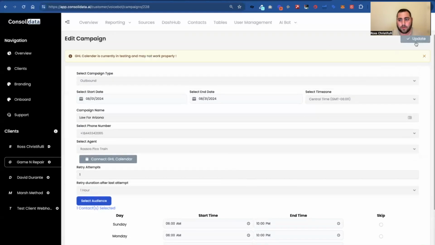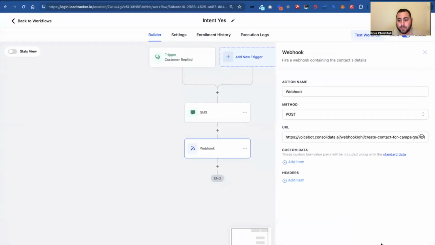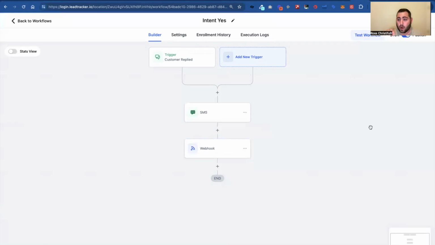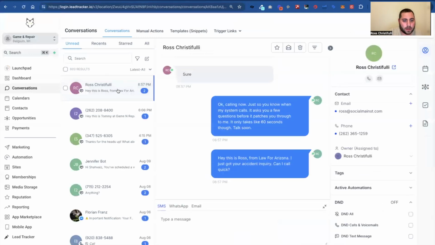So once I do this, now I have a webhook right here. I can copy this. That's the webhook that I add here. And I don't need to put in any custom data. And as soon as I call that webhook, it's going to add me to that campaign, which means it's going to call me within about 30 to 40 seconds. So let's go ahead, open up this conversation again.